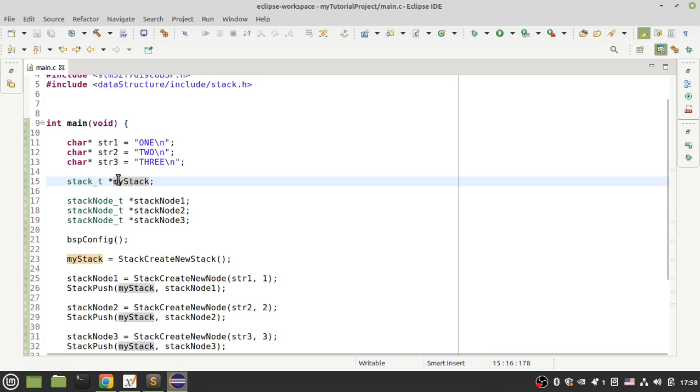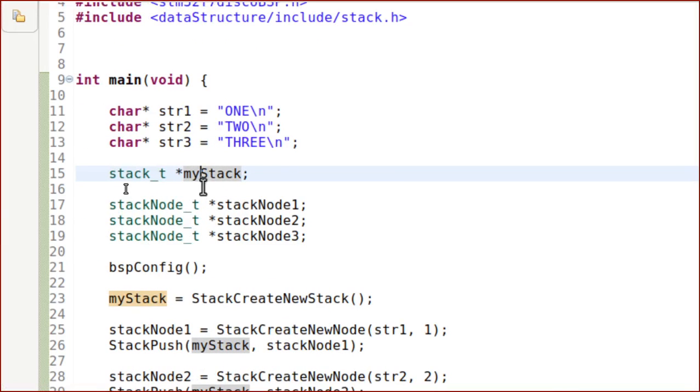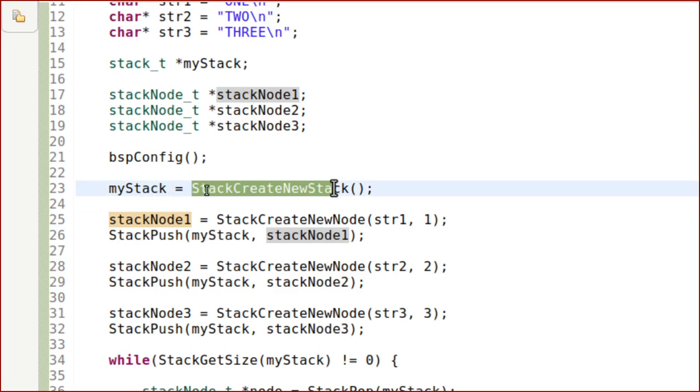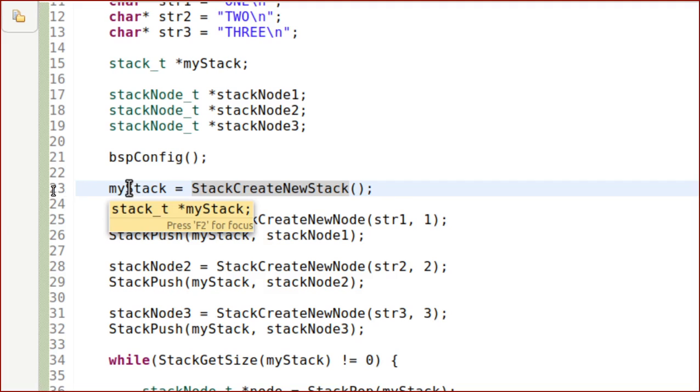Define a pointer variable for my stack. Three nodes for three elements. Configure the board and create a stack, like create new lists, and put the pointer in this variable.